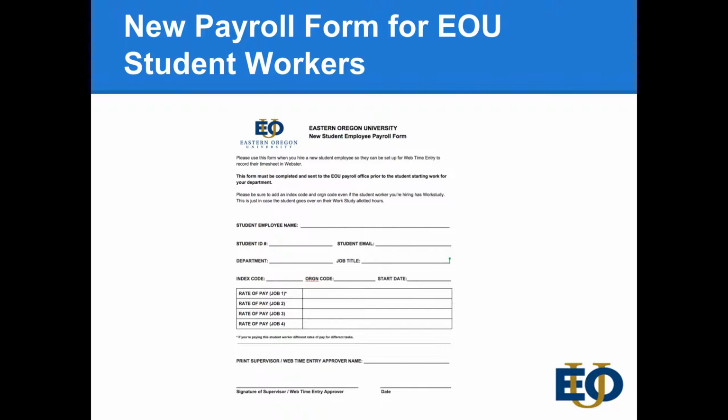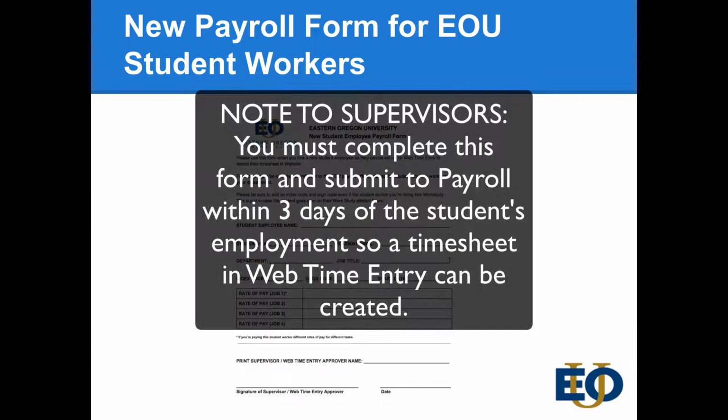Now, the first thing to note as a supervisor for a student worker here at EOU is there's a new form, basically a new procedure for all supervisors to follow when they have student workers at EOU, whether they're new student workers or they're pre-existing in the system. Every student must have a timesheet created within web time entry. So to do this, as their supervisor, you must get this form completed and sent to payroll at least 3 days before the start of their employment.